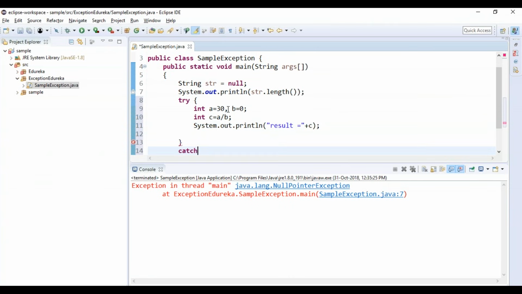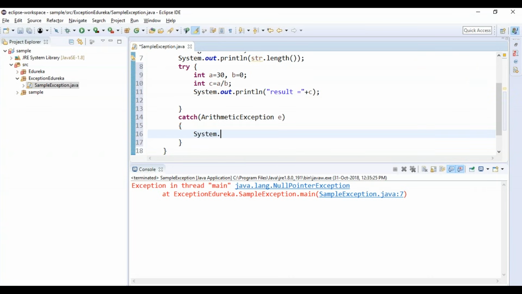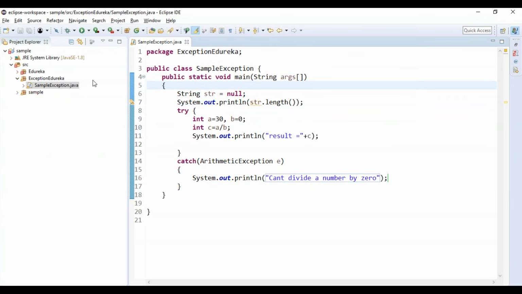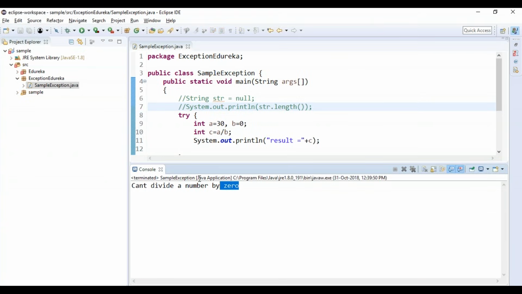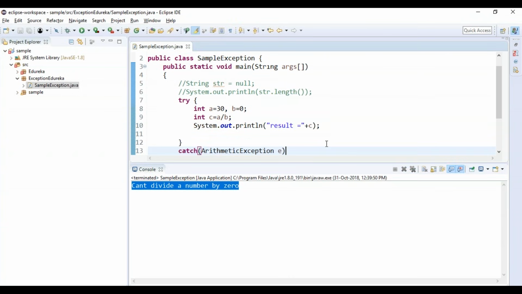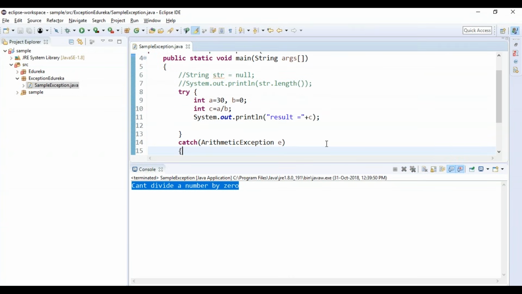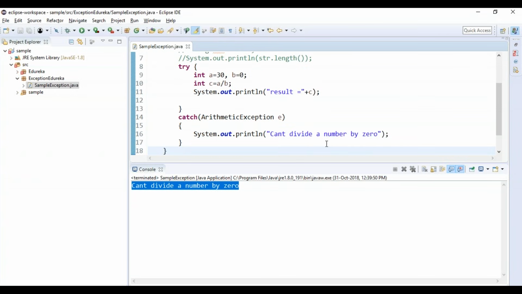Now, as it throws an exception here, so what I'll do to maintain the normal flow of execution, I will write the catch block to handle this exception. Okay, let's run the program and see the output. So as I told, the exception has been caught by catch block. So here first it will throw the exception and then it goes to the catch block. Catch block handles the arithmetic exception e. So it prints cannot divide a number by 0. So this is how exception handling works.